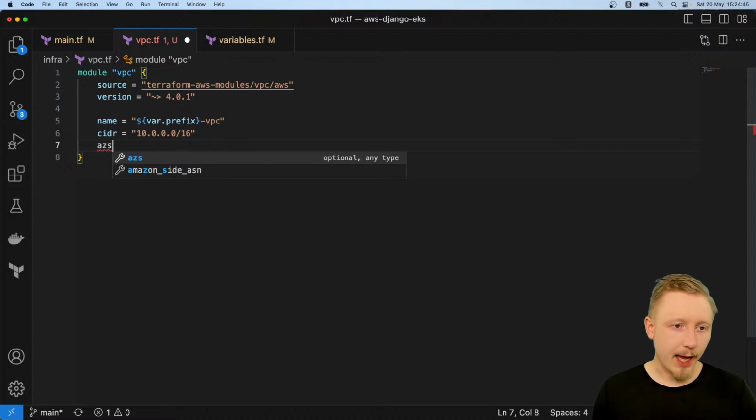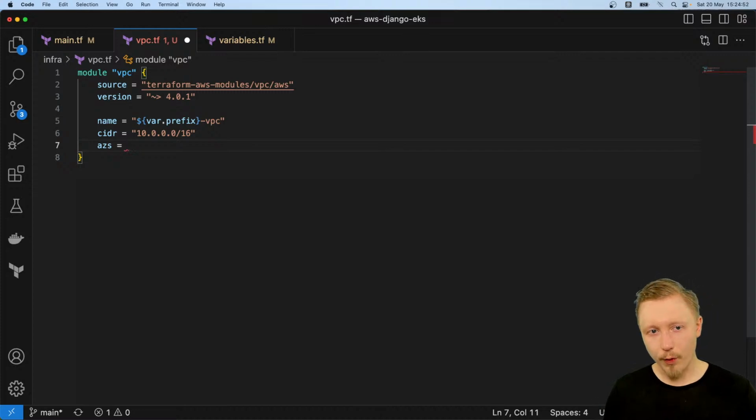And then AZS, which is availability zones. And what we're actually going to do here is we're going to slice the first 3 availability zones that are available on our platform. And availability zones, just as the name suggests, they make sure that your service is available in different zones. So if one zone goes down, let's say London has a major power cut and half of it all goes down, then presumably they have another zone that you can fall back to that is always online. So this kind of helps with a single point of failure.